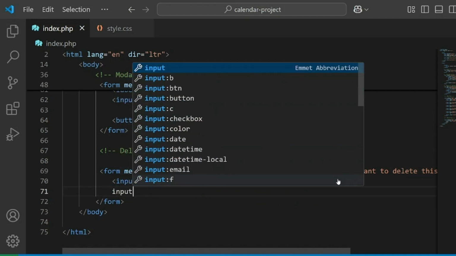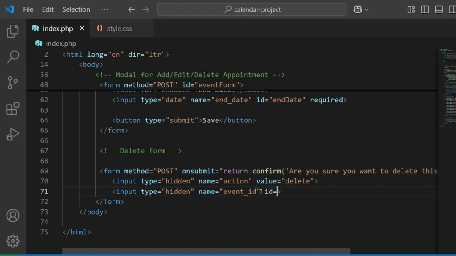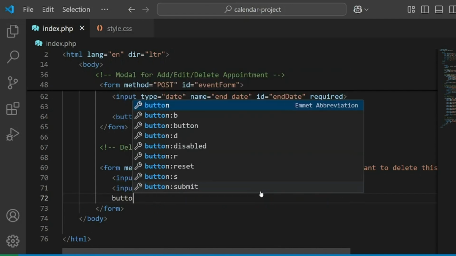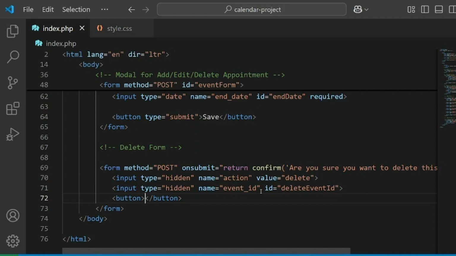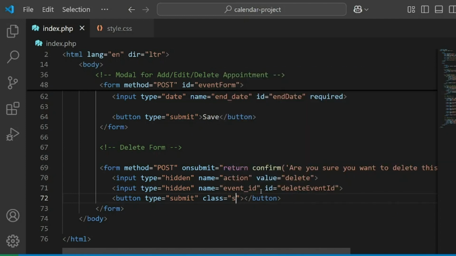Then we have to create another input element of type hidden, and this input will also be event_id. So what is the ID of the event that we want to delete? We have to specify the ID as delete event ID. And then lastly, we will have a button of type equals submit, and then let's specify class as submit-btn.